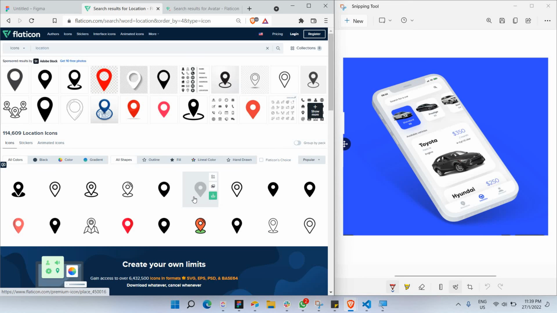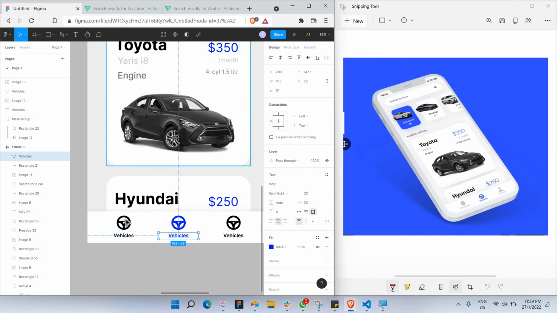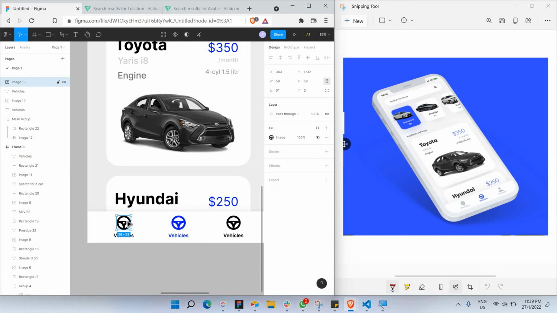So I'm going to copy this layer here. Copy this, and I'm going to replace this image by just copying and pasting it here. And as you can see, this is a bit larger, but I'm just going to decrease this opacity to about 50%, so that it becomes gray.